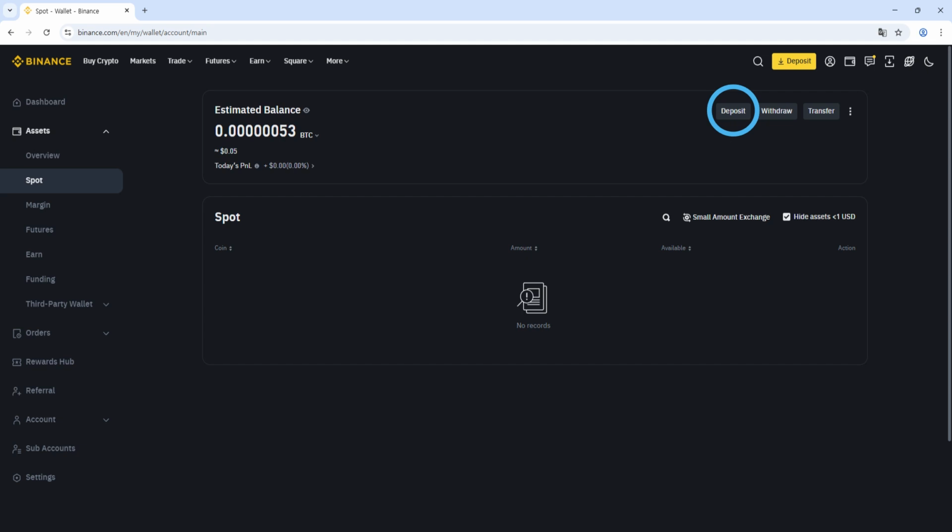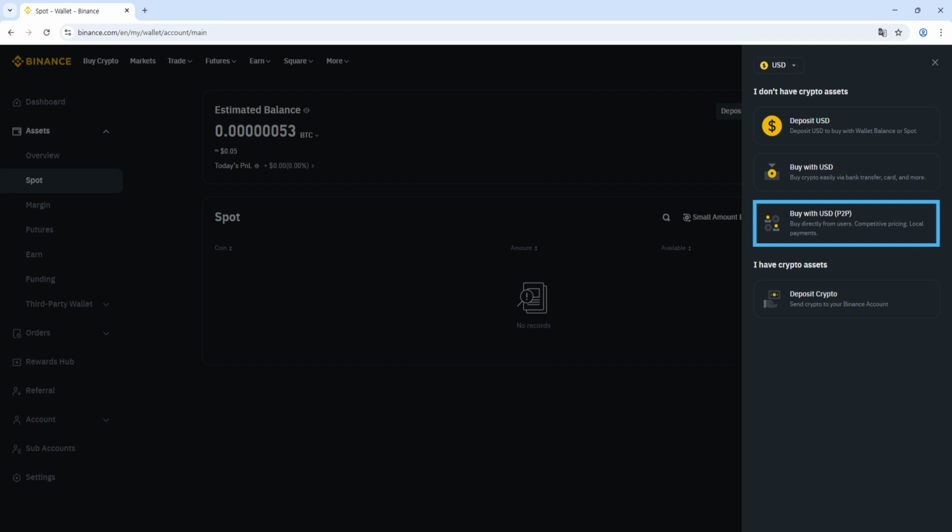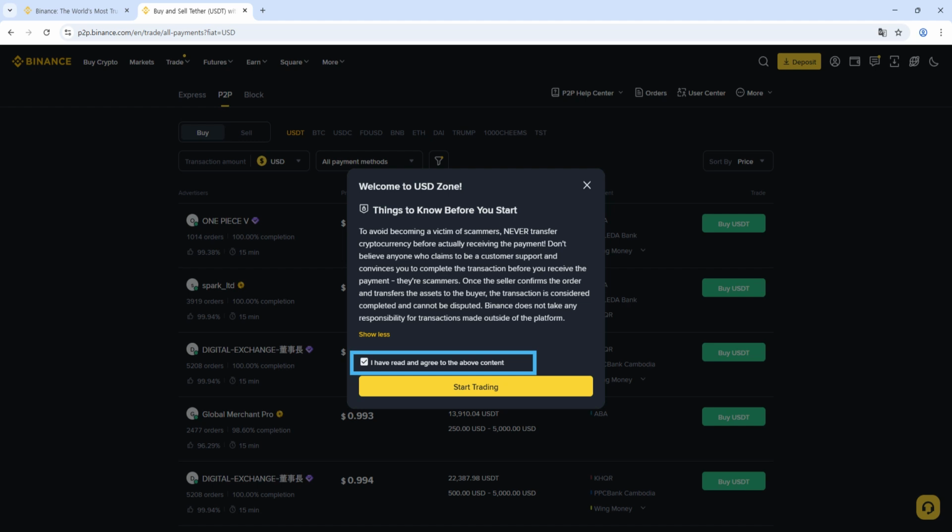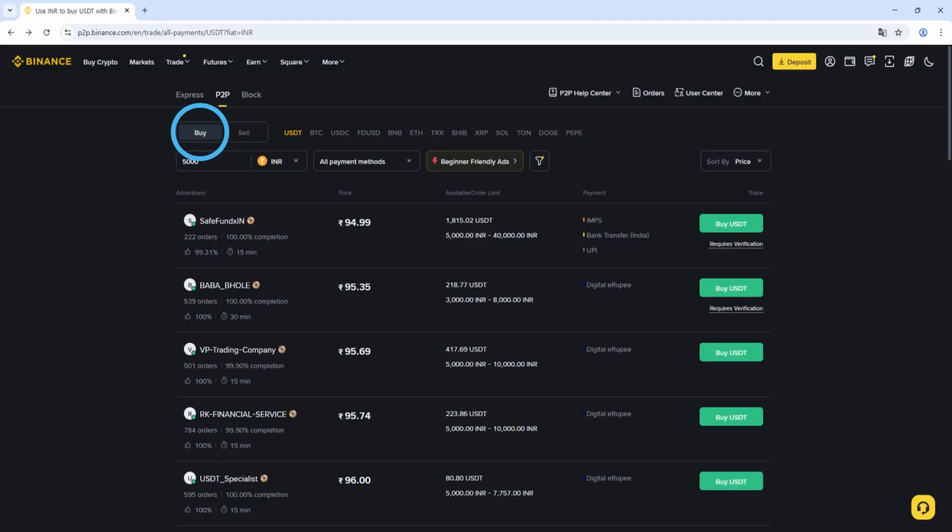Next, press the deposit button located in the upper right section. From the options that appear, select Buy with USD via peer-to-peer. Carefully read the terms and conditions displayed on the screen and agree to them at the bottom. Check the confirmation box and press the button below to move forward. To start buying, switch to the Buy tab.